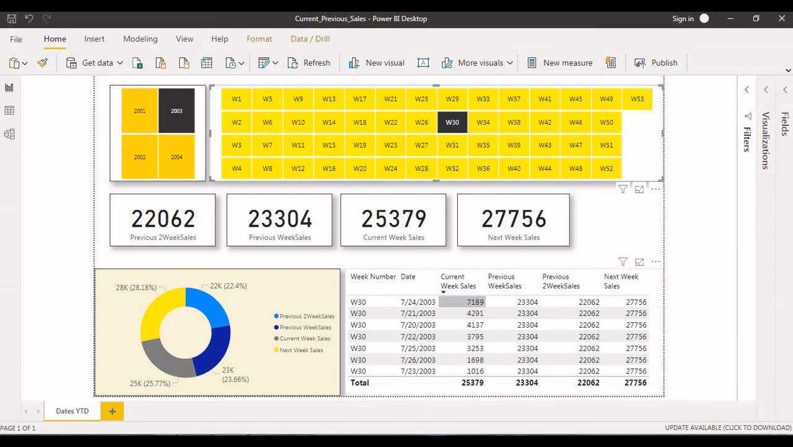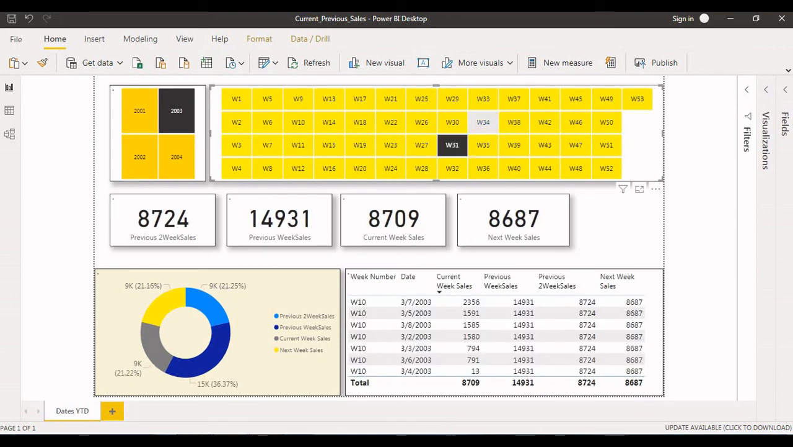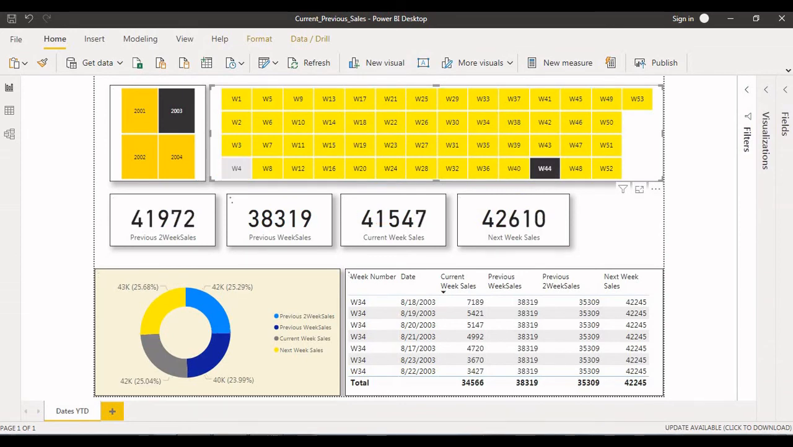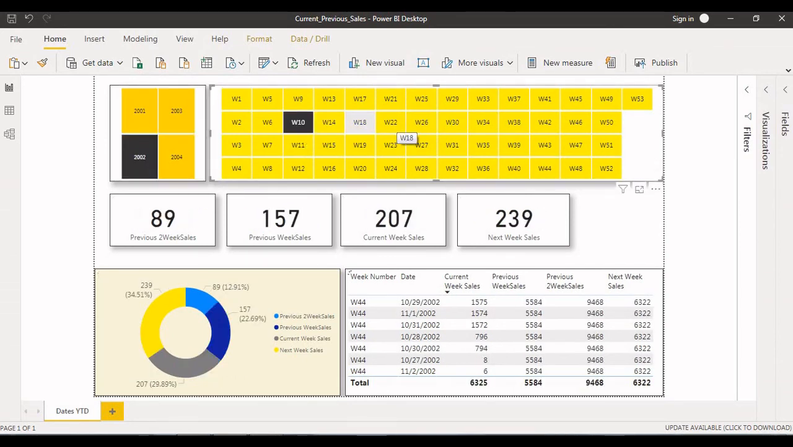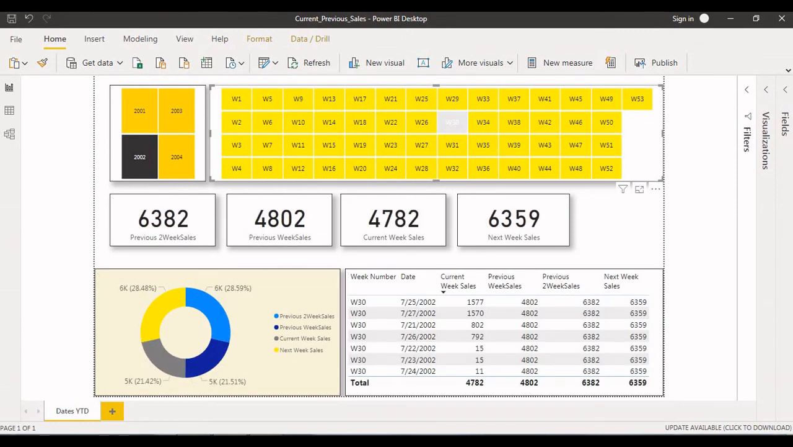You can select anything, and at the table level we can also see in detail. So this is week number 30 in year 2003. With respect to the current week sales, we see each day's sales, and when I go to the previous week sales, the last 2 week sales, and the next week sales, it works dynamically. Whatever selection we make, it automatically gives the values, and if we keep changing, the values automatically get reflected. Like that we can find the week wise sales.